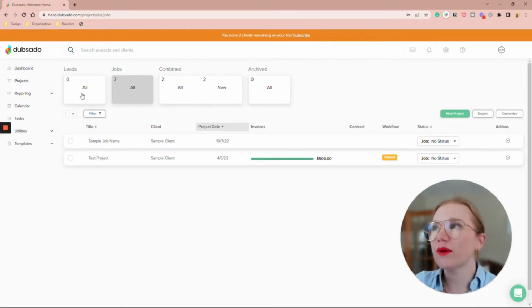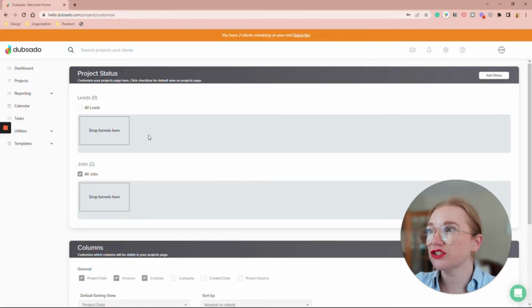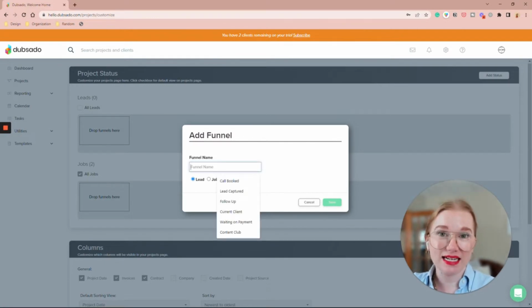So then we have leads and jobs, and if you notice when you come into the projects page, one of these is highlighted automatically. So if we come over to customize, now we have all of our drop funnels here. So we're going to add a status, and this is where we have the mini status buckets inside of the lead or the job.